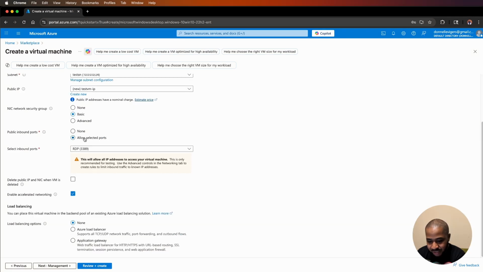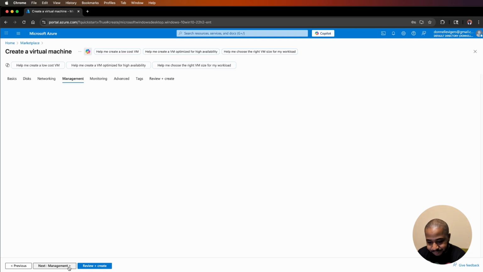We're going to keep these. Again, we have that public inbound port. Make sure that we are able to RDP into it on port 3389. So we're going to keep that there. And then I'm also going to select this so that whenever I do delete the virtual machine, it's also going to delete the public IP and the NIC since I won't be needing it anymore. And we're going to keep that there, and keep that there like that also.